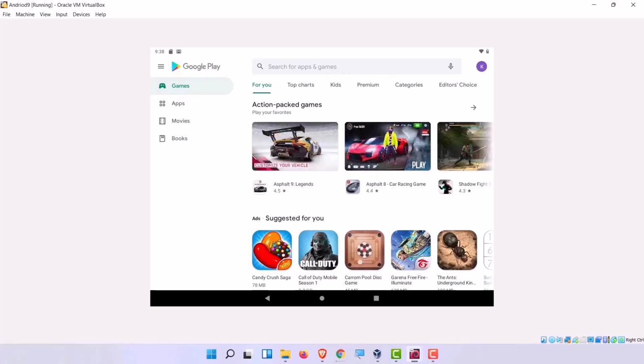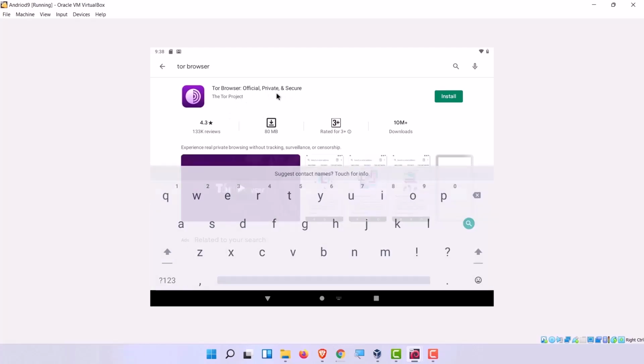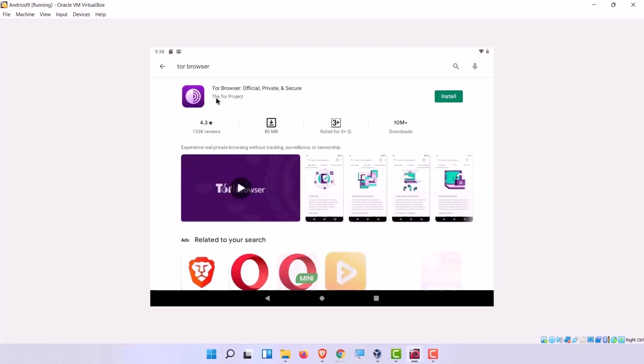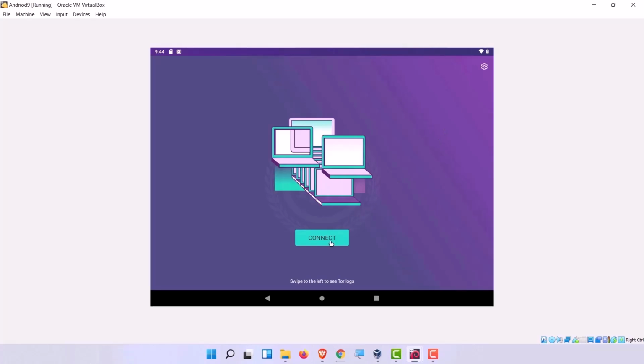And as you can see here in the Google Play, type TOR browser, and you see TOR Browser official, private and secure. This is by the TOR Project. So let me click on the install button to install the TOR browser. Now you can see TOR is installing on this Android device. So TOR is now installed on this Android tablet. Let me click open to open the TOR browser, and now click on the connect button to connect to the TOR network. As you can see, handshaking with the TOR relay is going on.